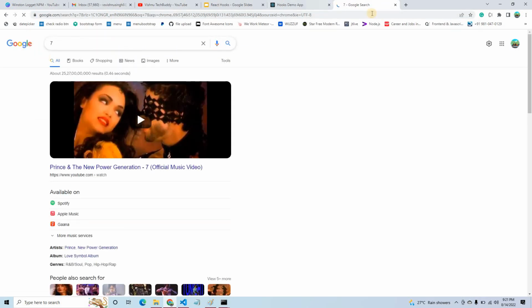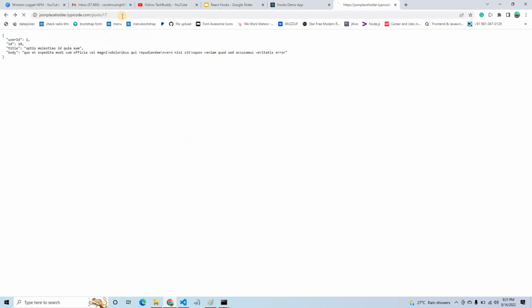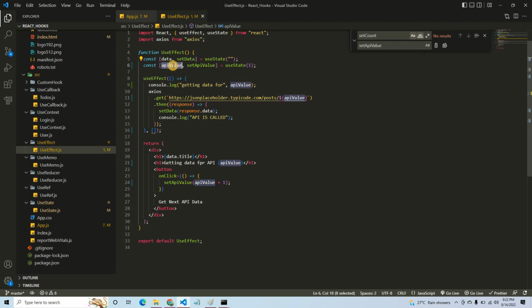Then this title should be displayed into our component. So now how can I do that? I want this API to be called when the API state changes. I can do that by adding a dependency array like this. I'm adding this API value into our dependency array.